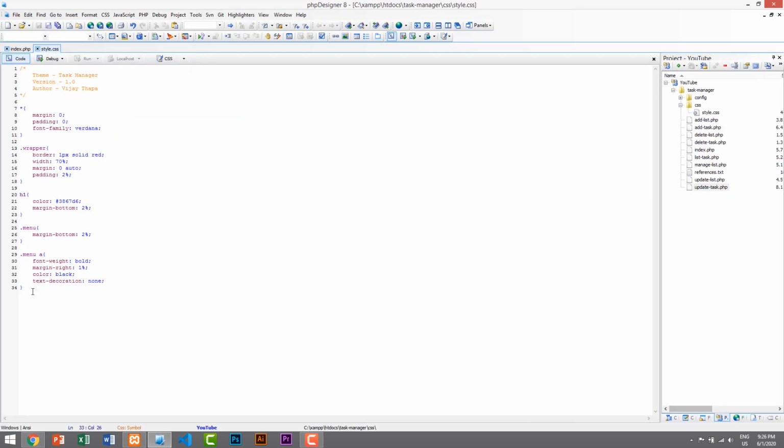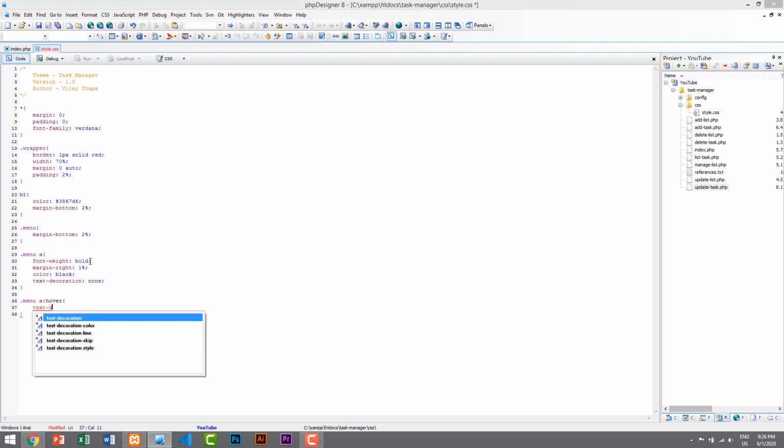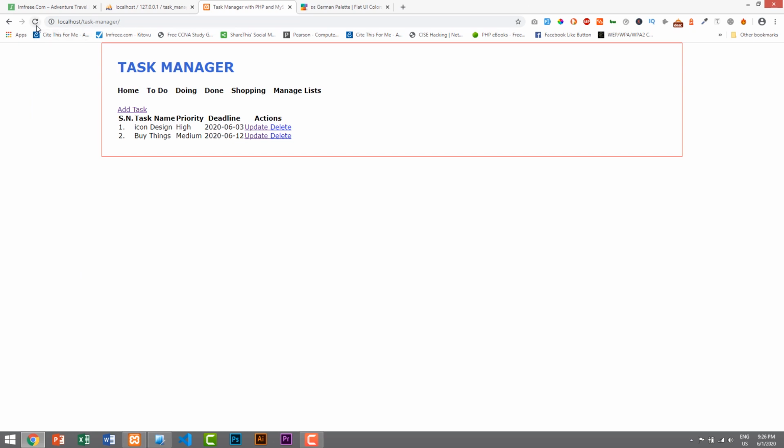So let's go to the CSS, and here we will create under CSS menu A and colon hover, so it will be applied only when we hover the mouse over those menu. So its text decoration will be underline. Let's save it by pressing Ctrl and S, and let's refresh the browser. And now when we hover over the menu, then underline will appear, but when we do not hover over the menu, then underline will disappear.